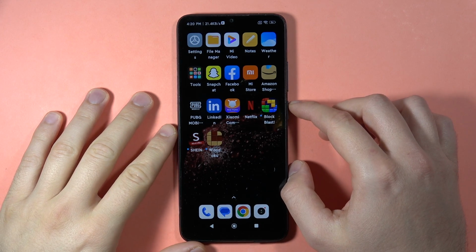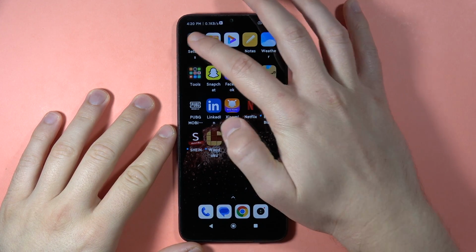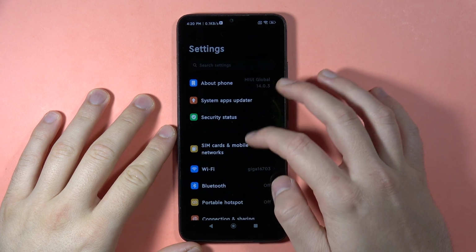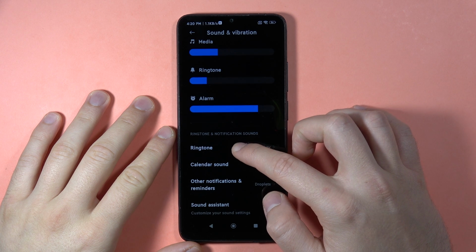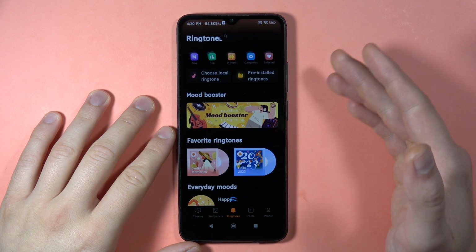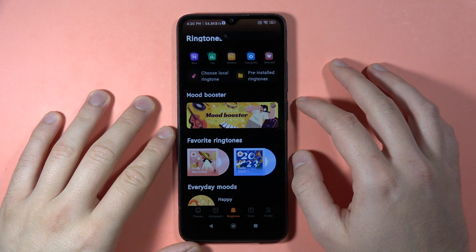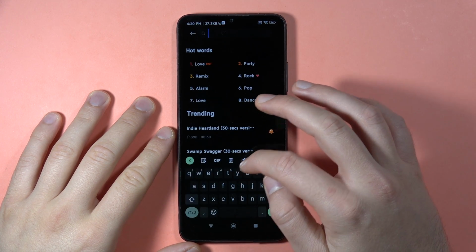Hey, if you want to get more ringtones on the Redmi 13C, first of all you have to go to the settings, then scroll down and go to the sound and vibration. Right now select the ringtone, and now you will move to this ringtones store. So let's say that I want to download some free ringtones.